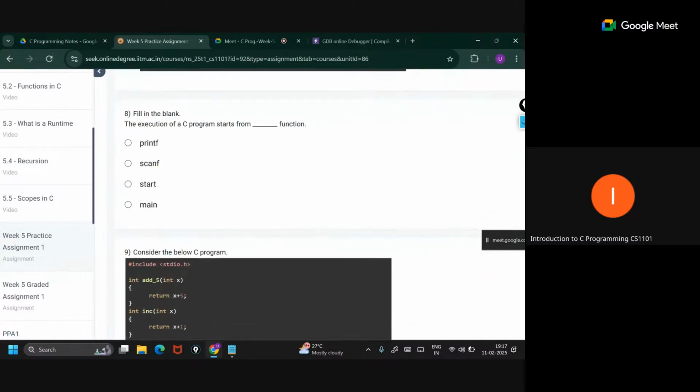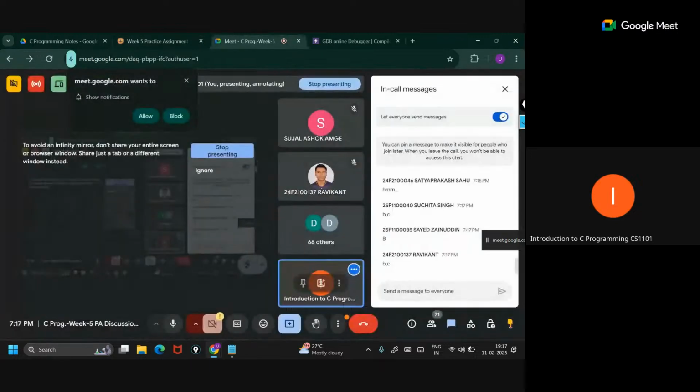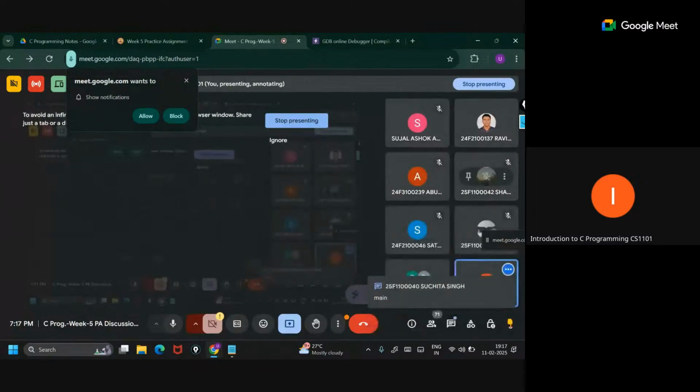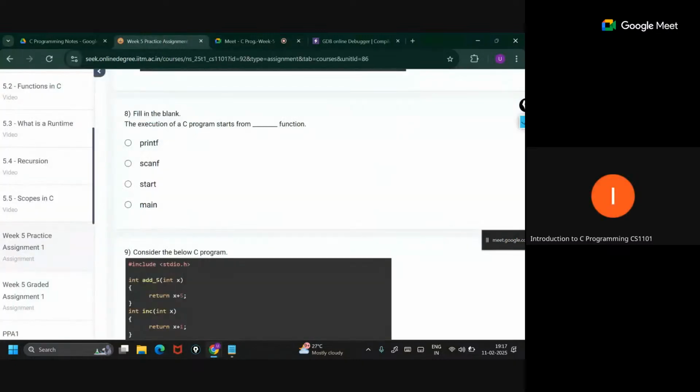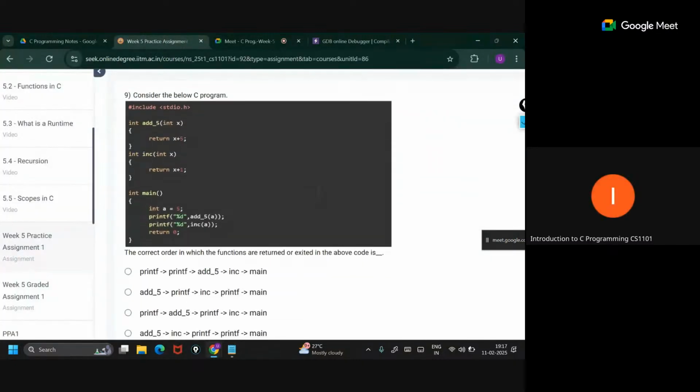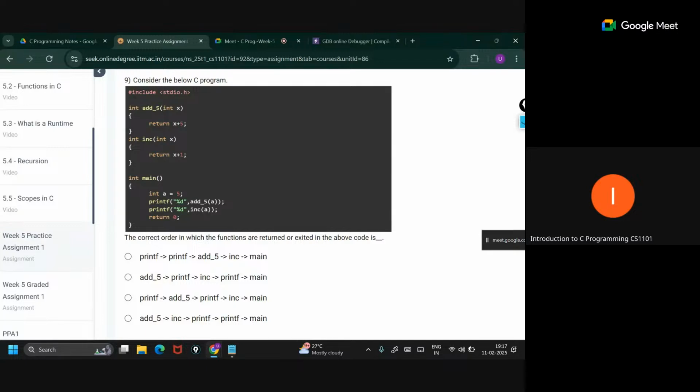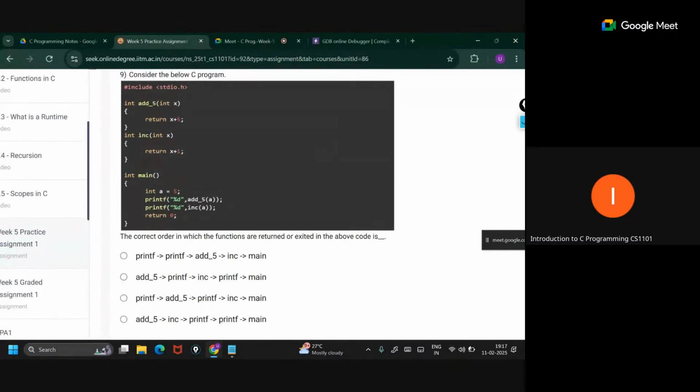All right. So next, the execution of a C program starts with which function? Main function. Yes, excellent, people. Main function, ma'am. Yes, sir. Super. And here below is a C program. In which order are the functions executed at first? Either the printf or the add5 function, which is called first?